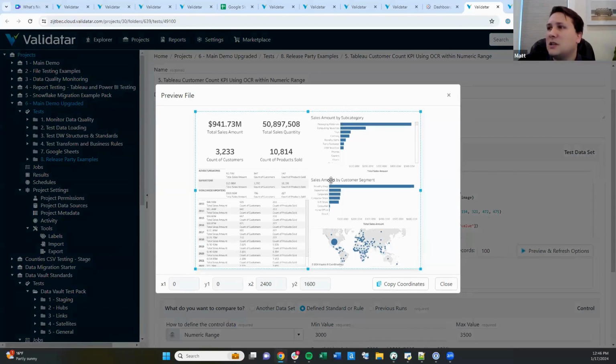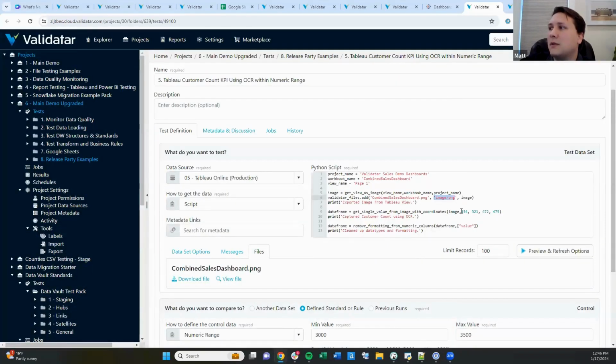And particularly since we do support OCR capabilities with images, we added a little ability to capture a set of coordinates that you want to then OCR. I can then copy those coordinates out, and that is what we have listed right here as the coordinates for this function call to get a single value from image with coordinates.